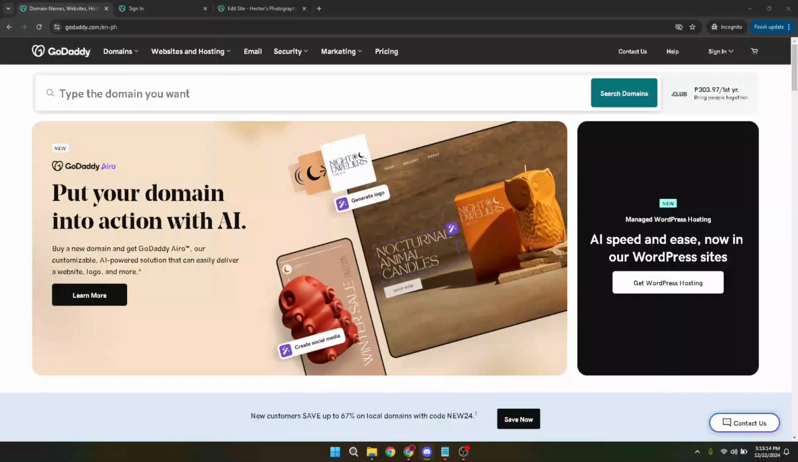In today's video, I'm going to teach you how to put a favicon on your Godaddy website in about 5 minutes. Let's start from the very beginning. What exactly is a favicon?